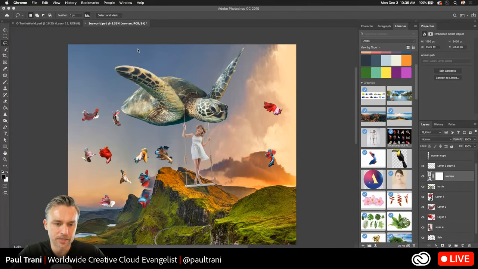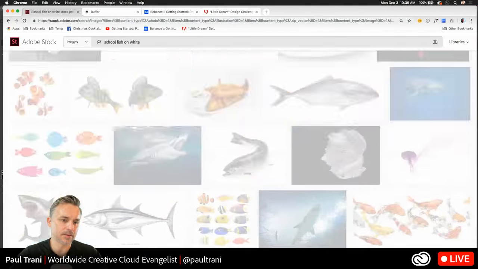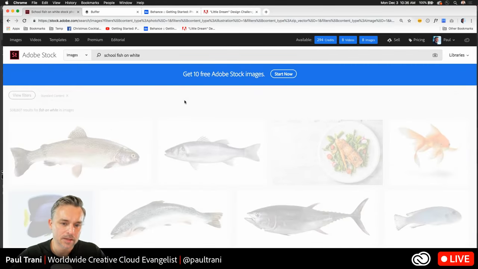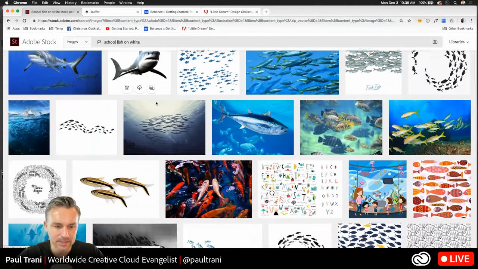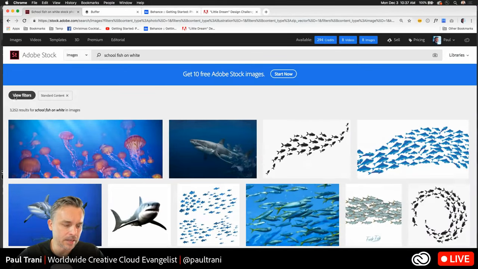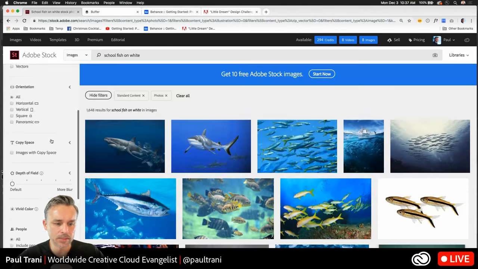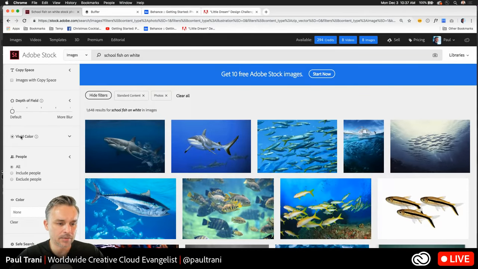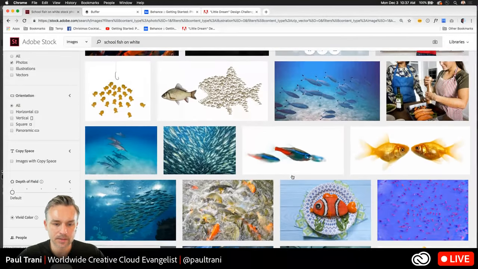Let's do a school of fish on white. Yes, even fish have to go to school. I mean, how else are they going to learn how to swim, huh? Look at that. These are cool. You can also get into more advanced features for filtering, because I want to just use photos. Some new ones are right down here: vivid color, depth of field, and images with copy space. So that's brand new as well. All right.